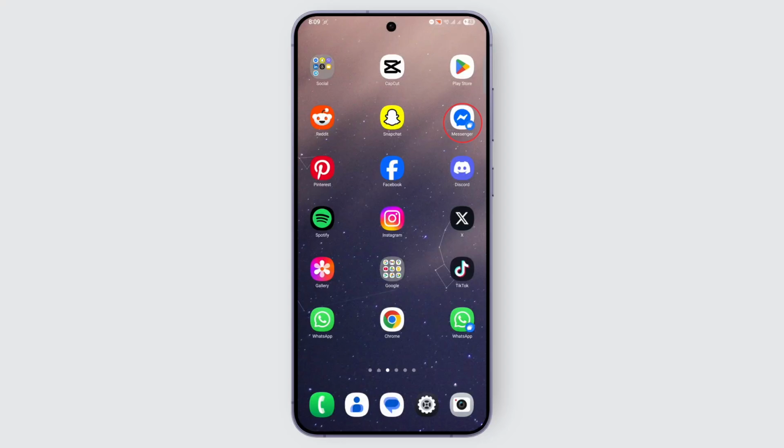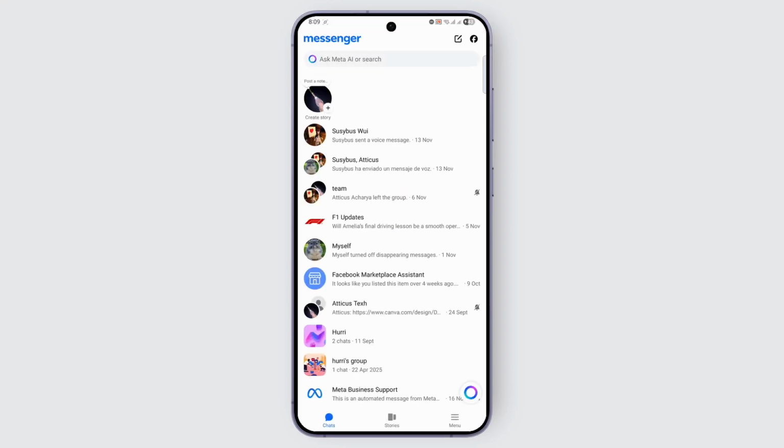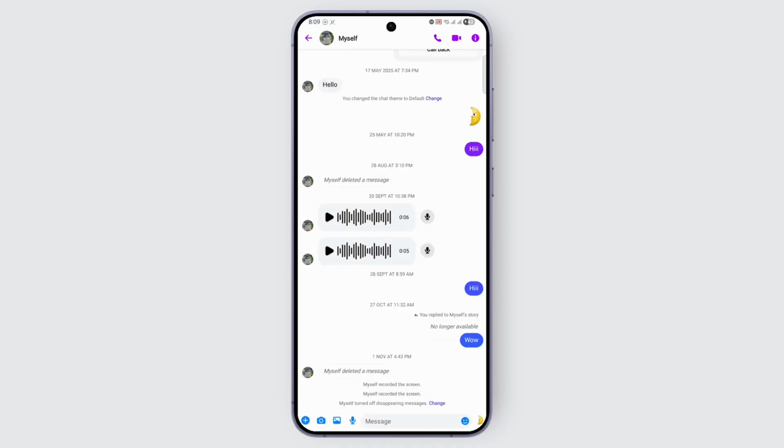First things first, open up the Messenger app and make sure that you're logged into your account. Then you want to go over to the person or the chat where you want to turn on encrypted messages. So I'll just go to this chat here. You need to know that it only works on individual chats and not group chats.